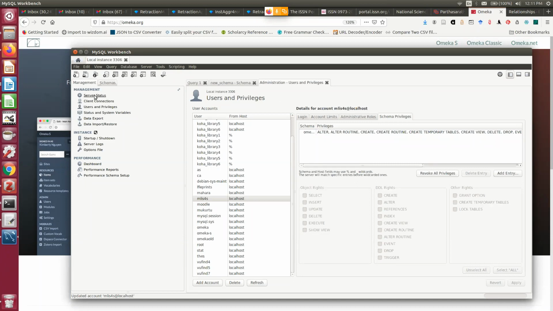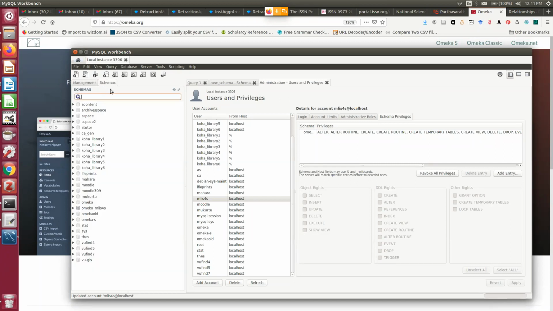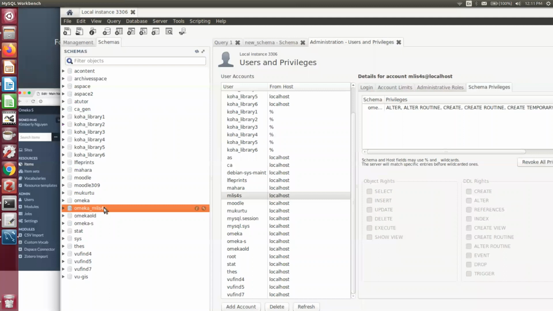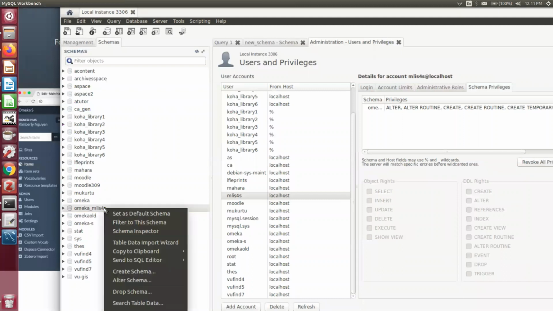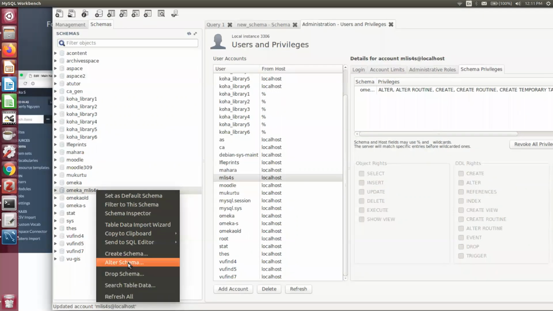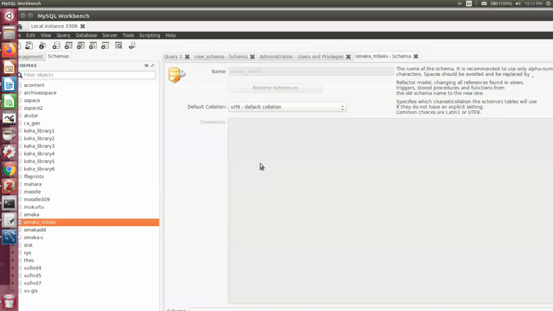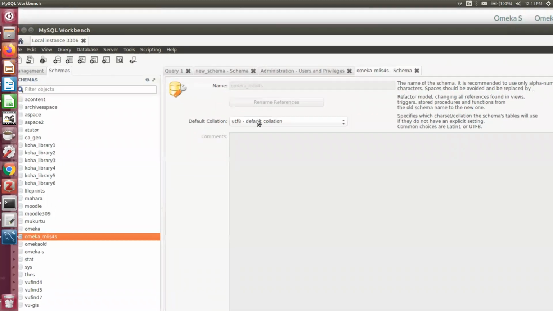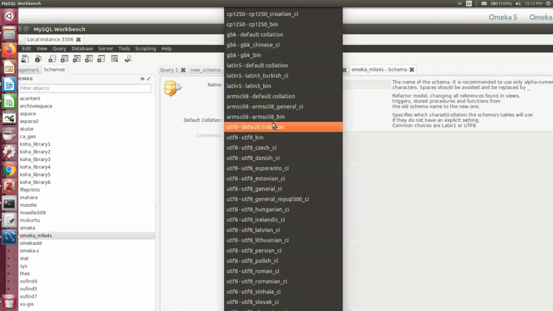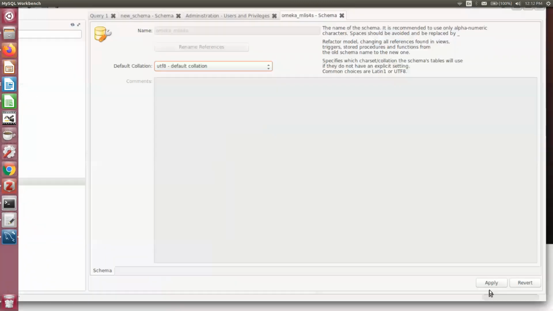Sometimes it may happen that you forgot to give the default collation. Don't worry, there is still a way out. Say for example, I am not quite sure what default collation I have given for this Omeka MLIS 4S. I forgot. So right click. After right clicking, you will get alter schema. In the alter schema, you can again change the default collation. The name you cannot change, but the default collation you can change again if you forgot. Then apply.